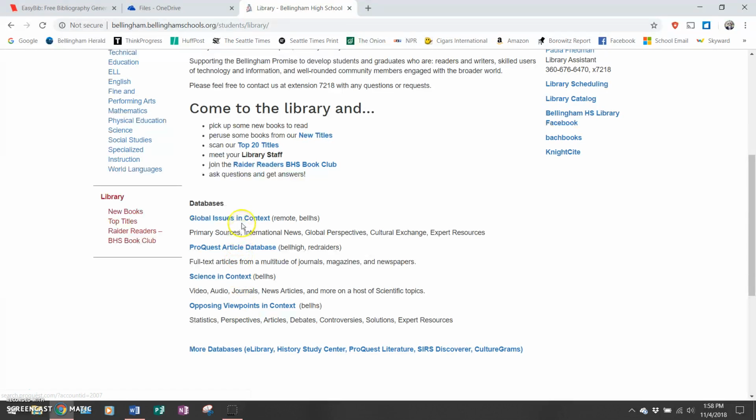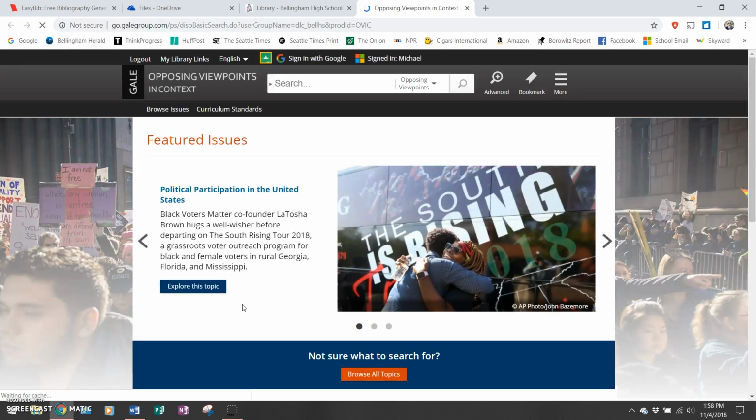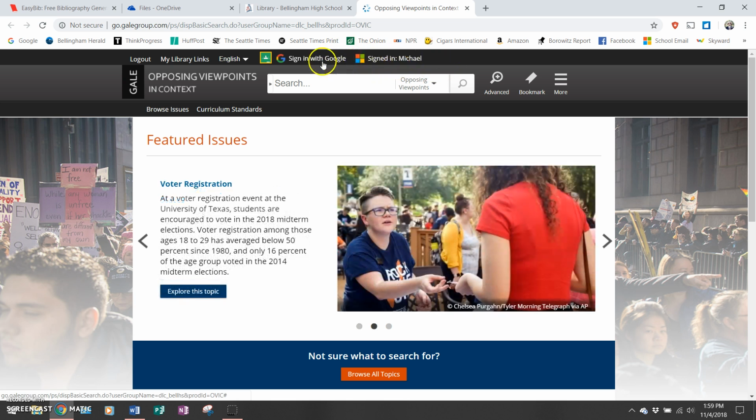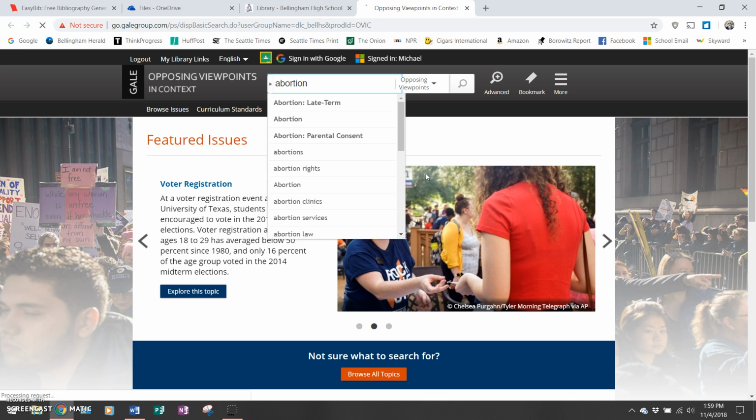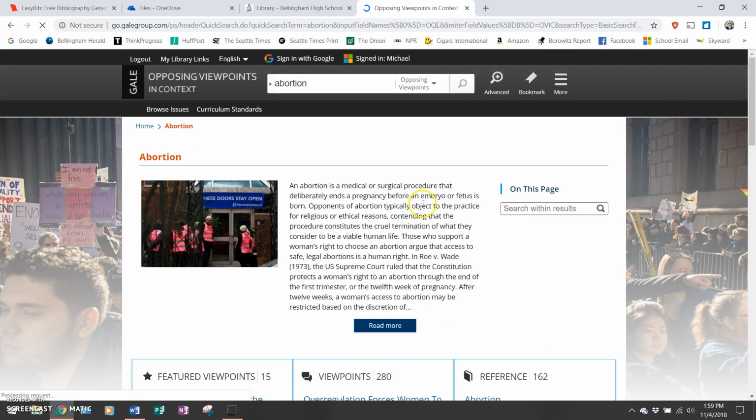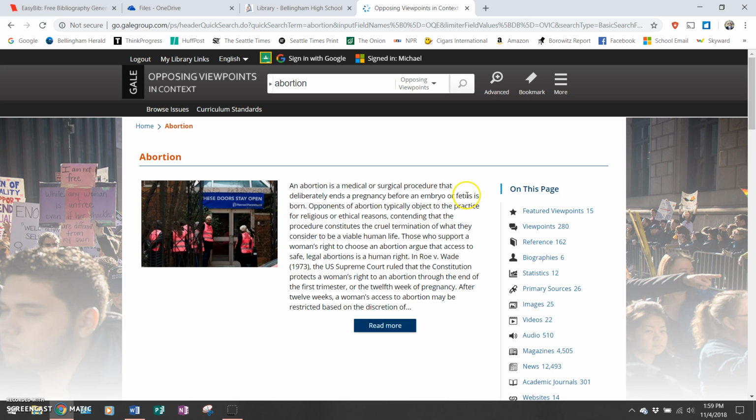All three of these have the same interface. It's the same layout. So everything I show you on opposing viewpoints in context, it's going to be the same with those other two. So you can start out getting here, sign in. I signed in with OneDrive. You could sign in with Google Drive as well, whatever works best for you. You can search your topic. I'm going to go with abortion because I know you can't use abortion for this.